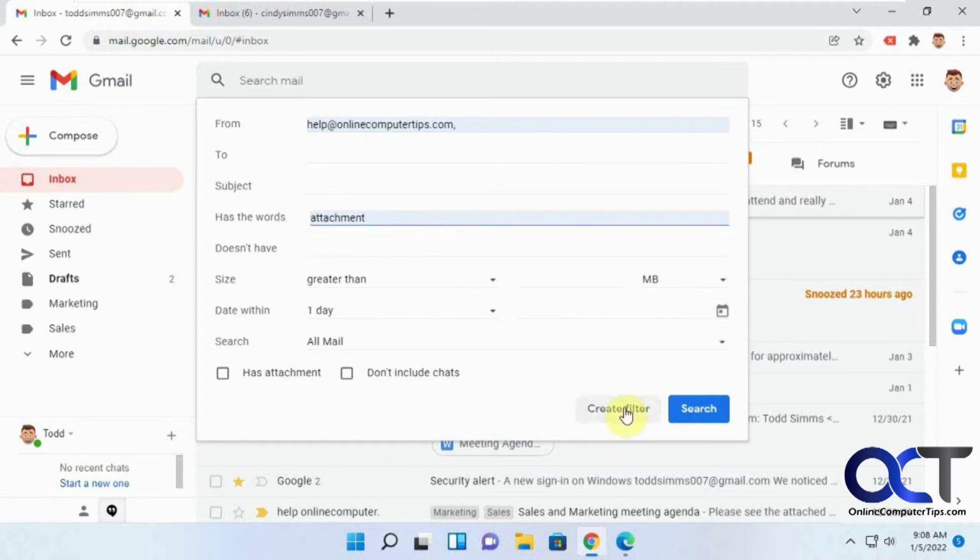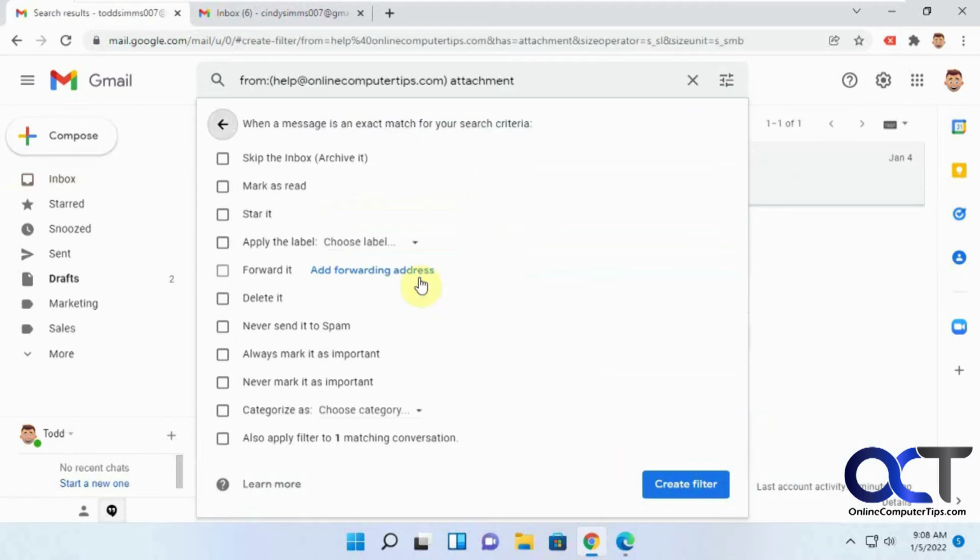So now we create a filter, and when you click on that, it's going to ask you for your action, what you want to take on that criteria. For any messages from this address that has the word attachment, do you want to skip the inbox, or send it to the archive, mark as read, star it, apply a certain label, whatever labels you have, or you could create a new label on the spot, forward it, delete it, make sure it never goes to your spam.